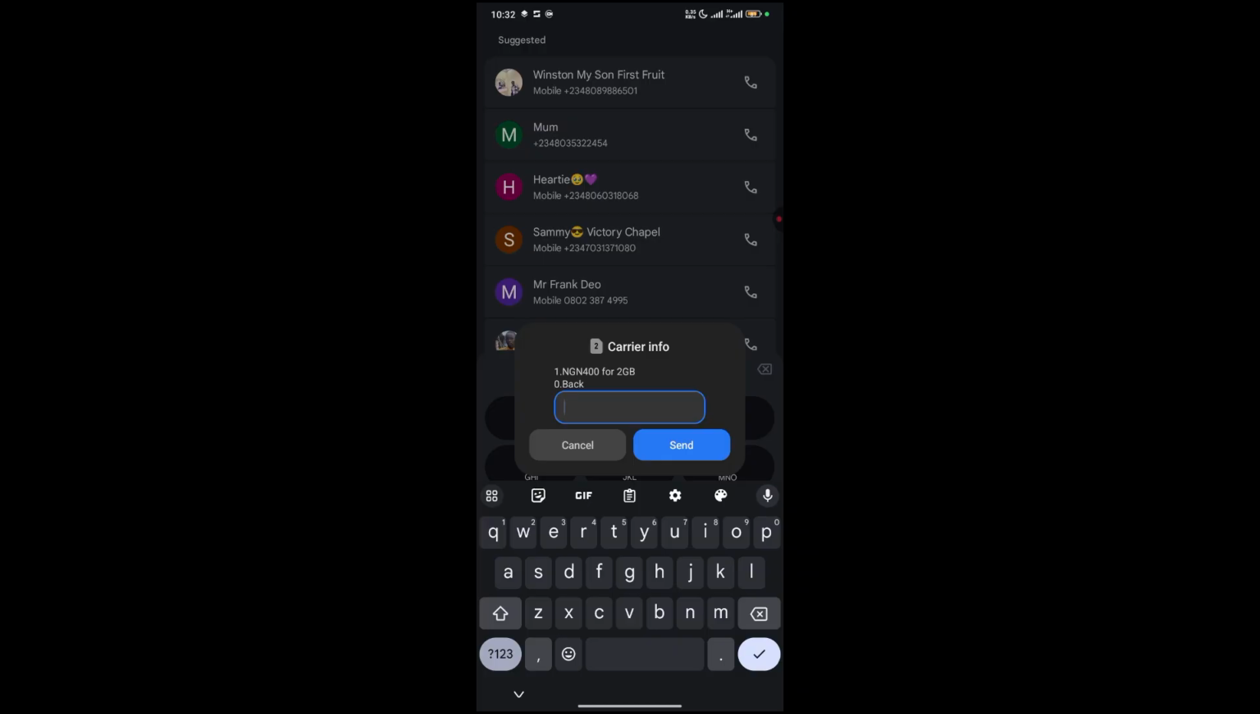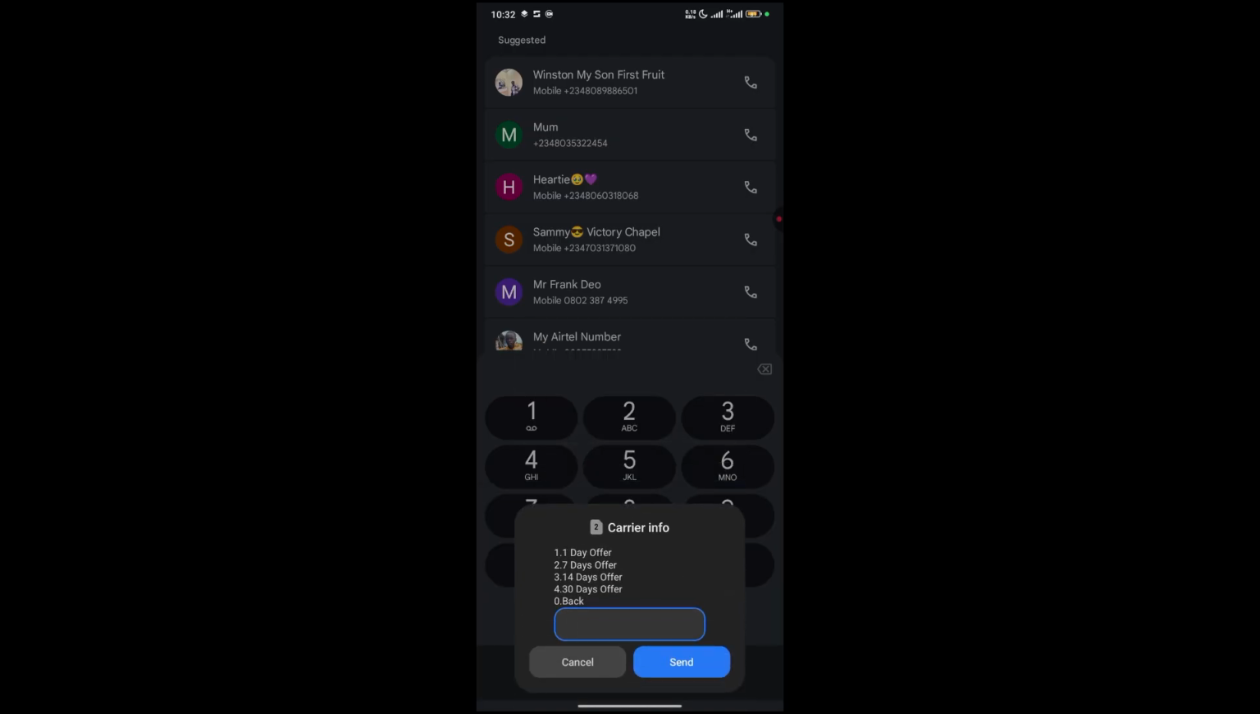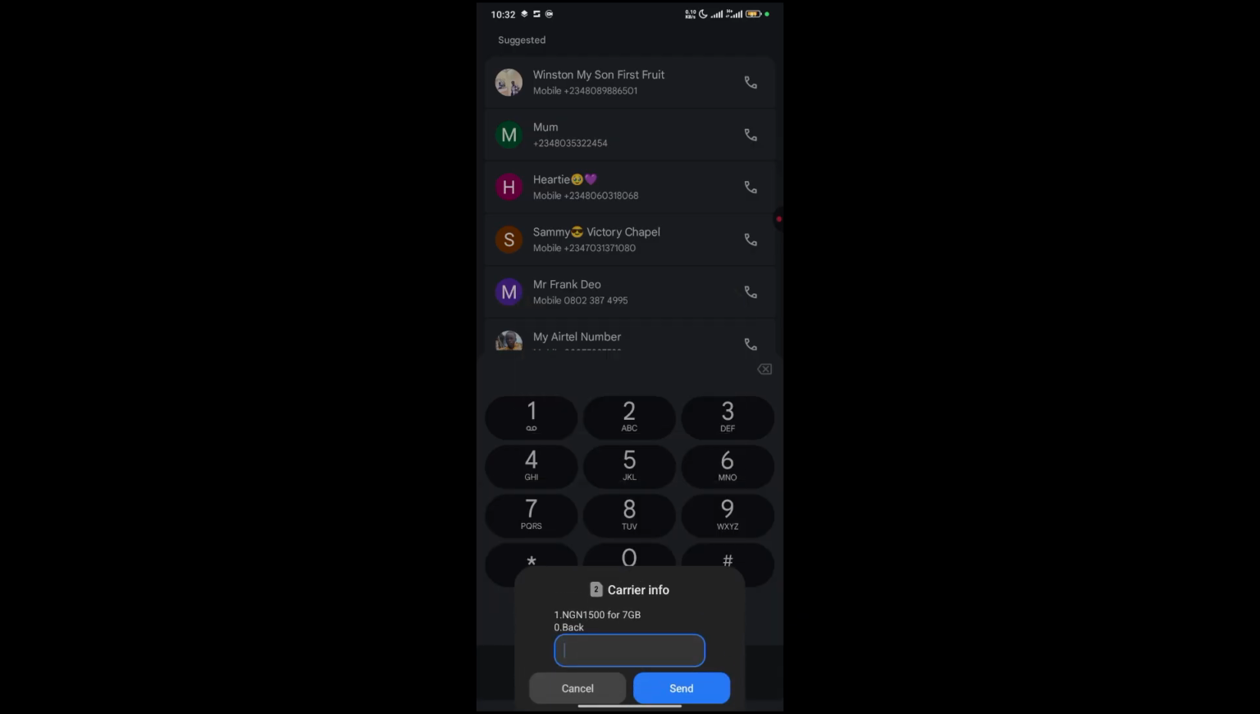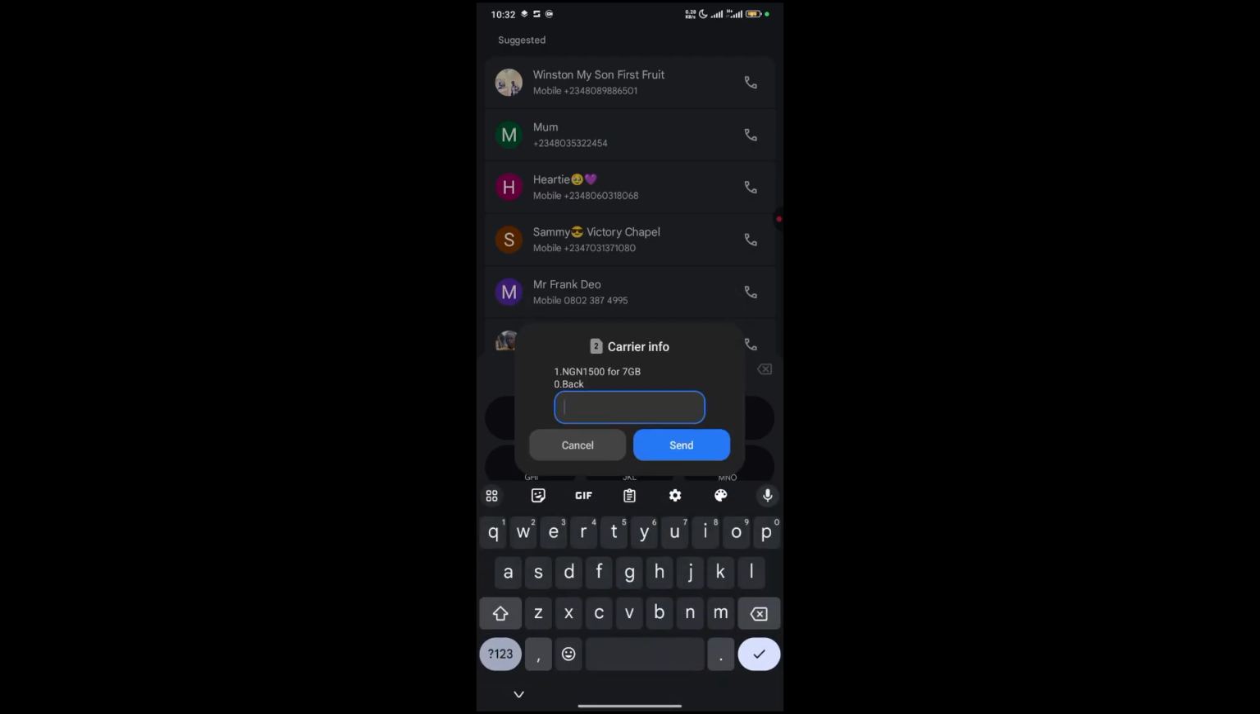In some applications they let you pay over 750 naira for 1 gigabyte. Some ask 500 for 1 gigabyte. Some ask for up to 350 for 1 gigabyte. But this is telling you to pay 200 per gigabyte, so it is very okay. But that's not the only part we have. You can check your 7-day offer. You can see 1,500 for 7 gigabytes.